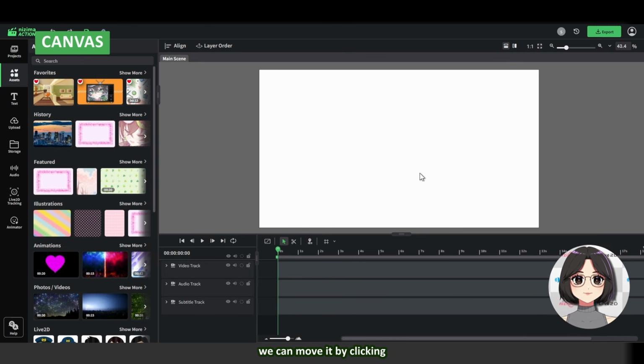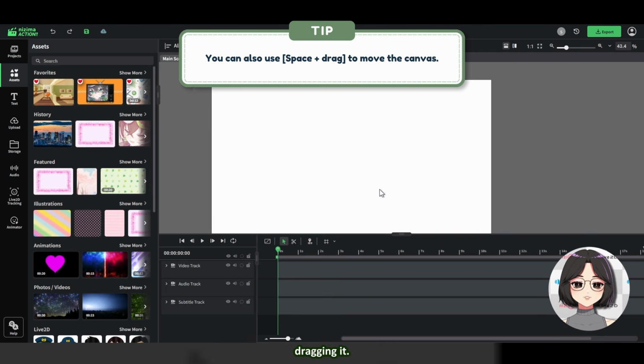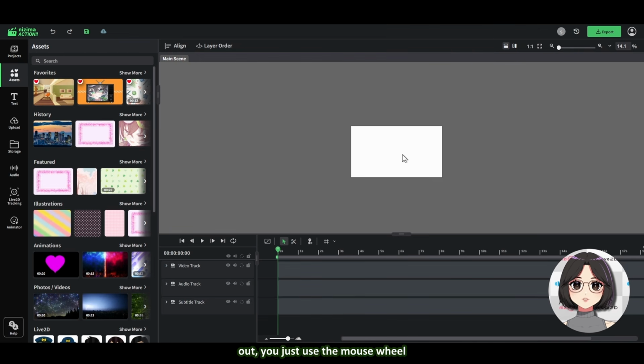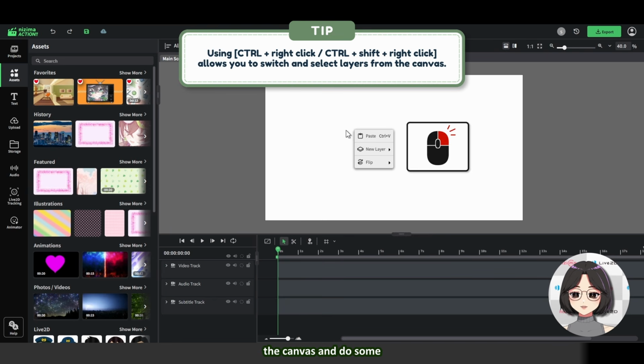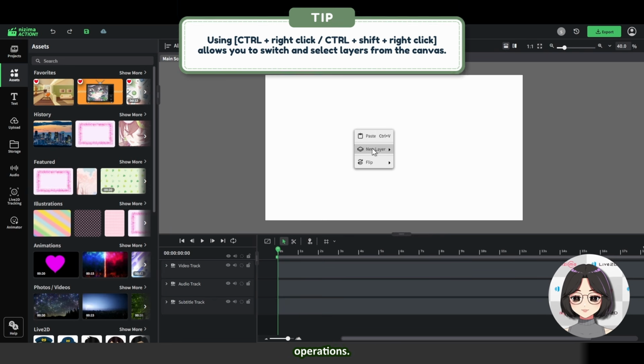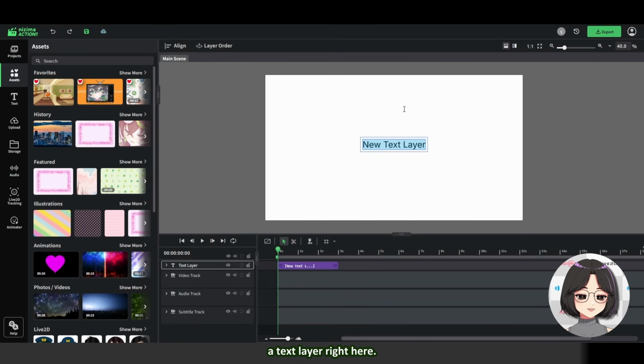For the canvas, we can move it by clicking the middle mouse button and then dragging it. For zooming in and out, you just use the mouse wheel and scroll up and down. You can right-click the canvas and do some operations. Let's try adding a text layer right here.